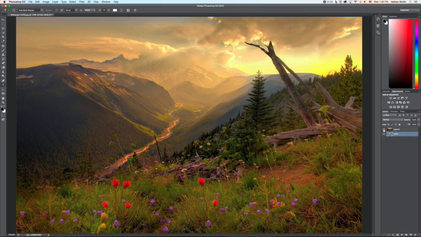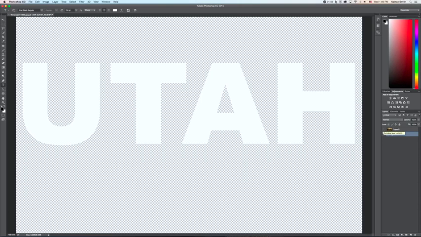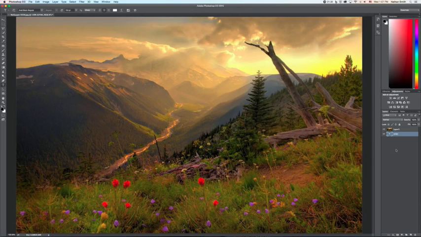Now if I hide this one by clicking on its eyeball, you can see Utah. The only pixels that are on this layer are the letters themselves. Everything else is transparent, and that's because you see this checkerboard here. That means that it's transparent. There are no pixels here. If I turn this layer back on, I'm going to show you how to make a clipping mask.